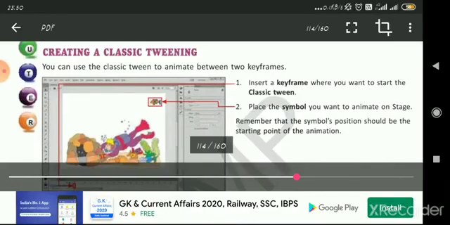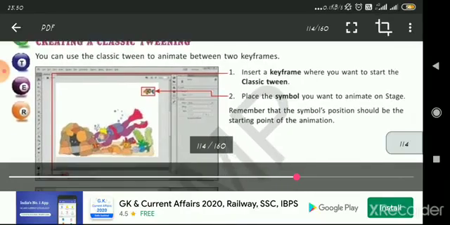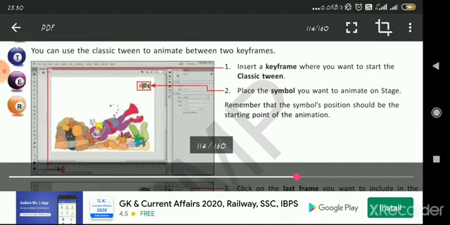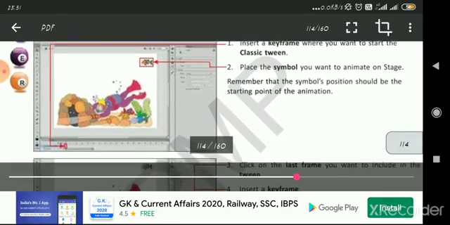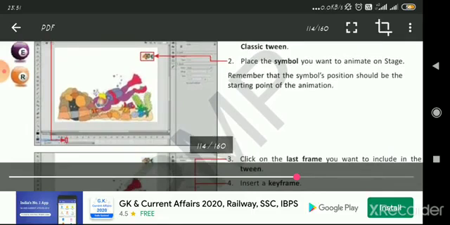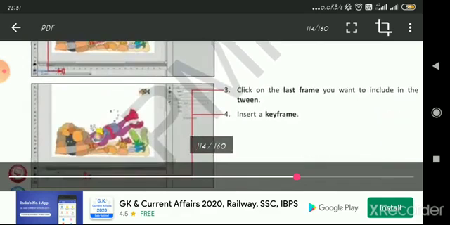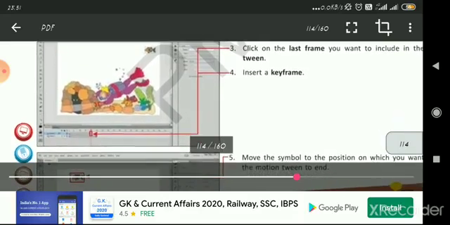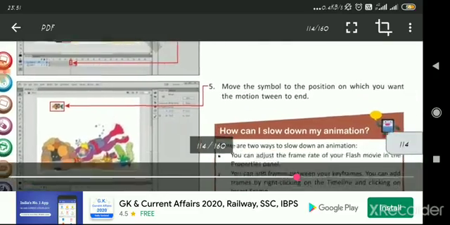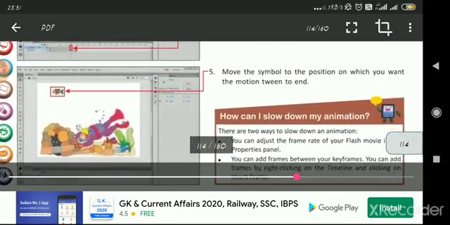You can use the classic tween to animate between 2 keyframes. First step, insert a keyframe where you want to start the classic tween. So here you have inserted the small fish. Now place the symbol you want to animate on the stage. Remember that the symbol's position should be the starting point of the animation. Now in the second step, click on the last frame you want to include in the tween and insert a keyframe. So you will select the last frame and insert a keyframe. Move the symbol to the position on which you want the motion tween to end.